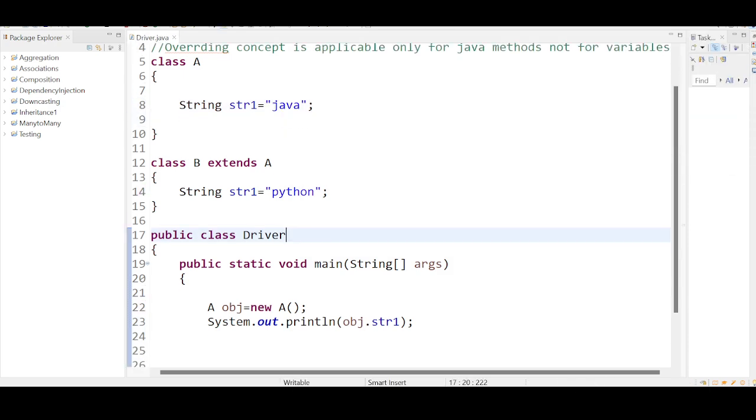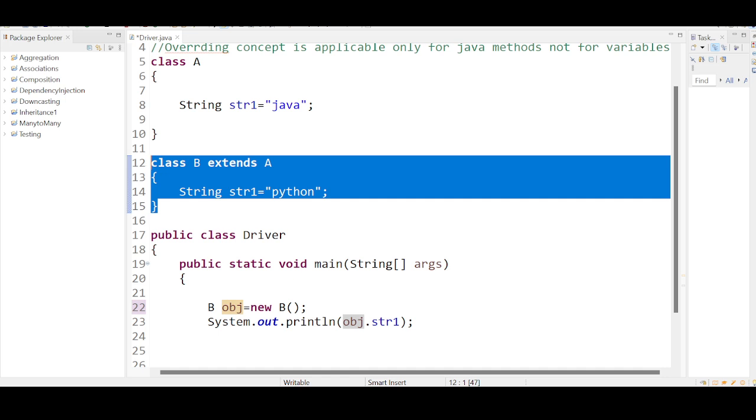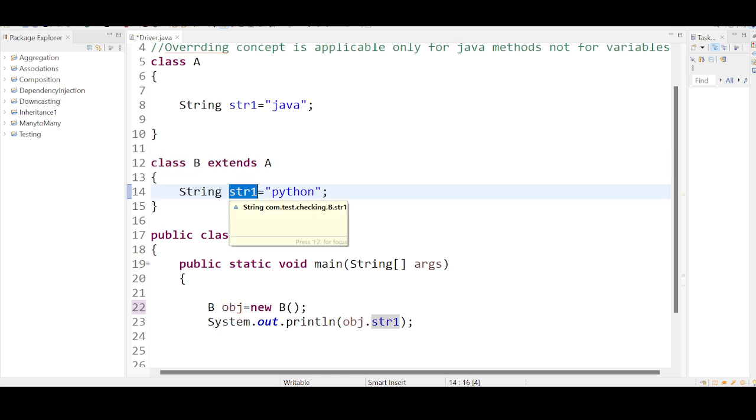Java. Okay, if I create an object for the child class, what does it mean actually? What I'm trying to do is access the variable str1 on top of obj. Obj is of what type? Always, for the variable part, LHS side. For the methods, RHS. For the variables, LHS. Obj is of B type. The control will directly jump to the B class and look for the variable name str1. Okay, the output Python will be printed.